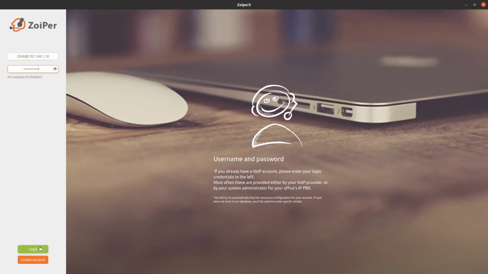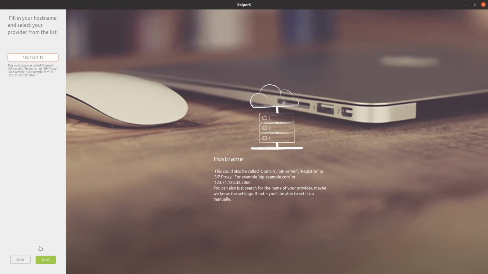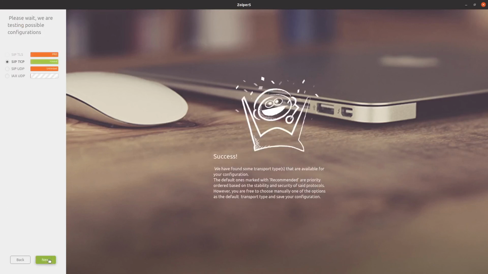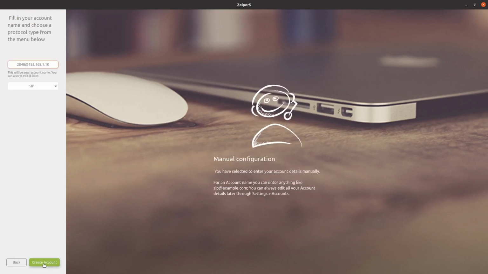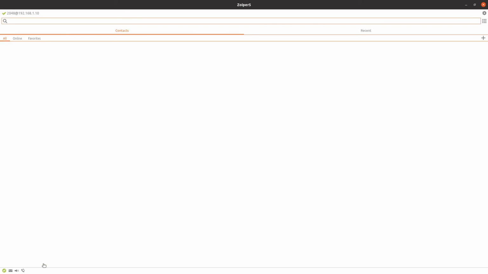Click on Login. The IP address will be auto-filled in the hostname field. Click on Next. Select SIP UDP. Click on Create Account. Congratulations! You've successfully set up the Zoiper softphone to use UniFi Talk.